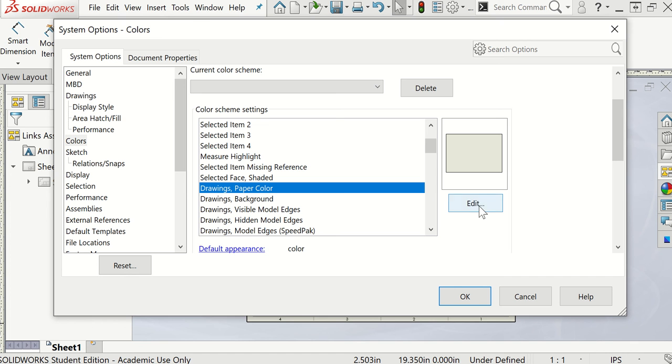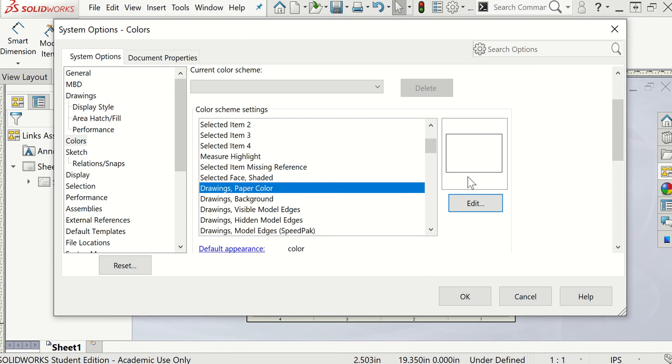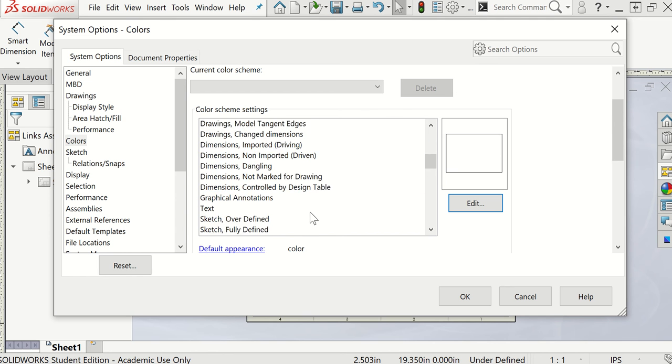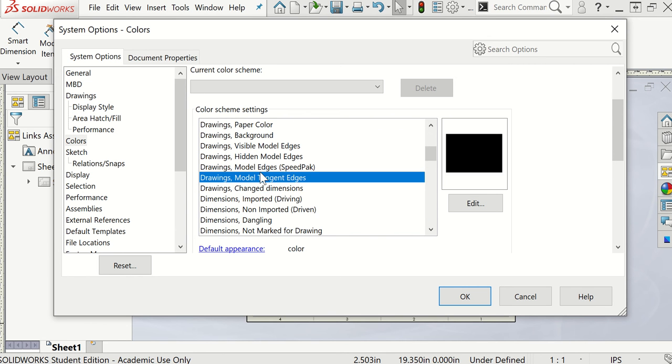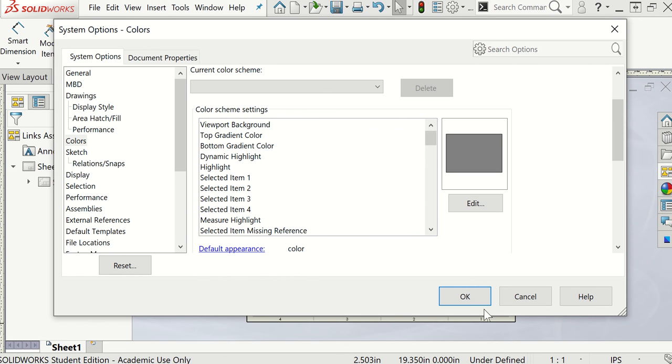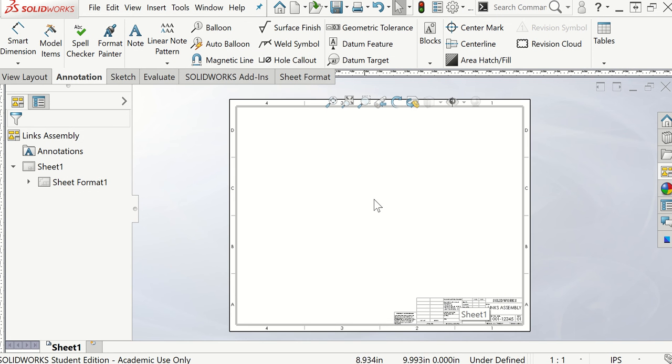You can change the paper color. If you do edit, drawing paper color, and change it to white, that will change the paper color, and you can actually go through all of these and change the color of everything. So dimensions, and things like that. Okay, and then we are going to click OK, and now we have this white background that we just changed.